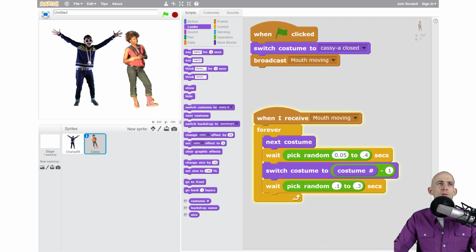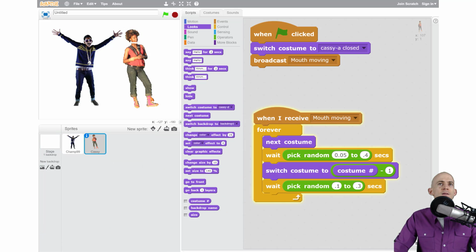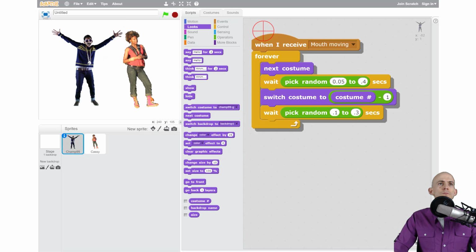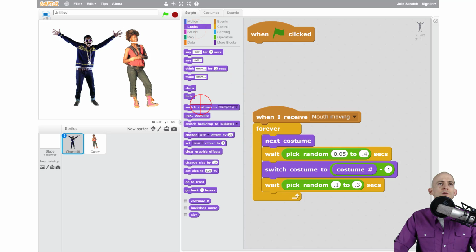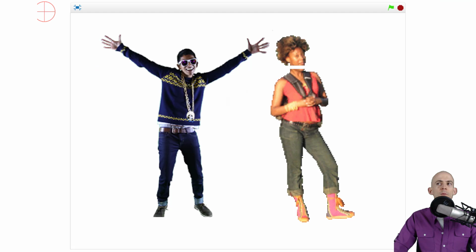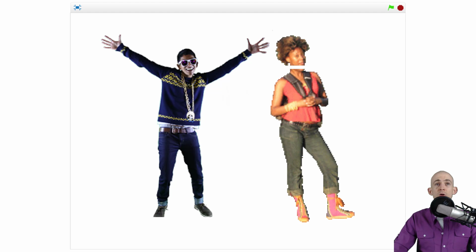So let me show you how it works with Champ 99. I'm going to take this and drag it on there. And I want it, at the very beginning, to switch to the costume with the closed mouth, because otherwise we're going to have the same mistake. Awesome. Let me zoom in so you can see it a little bit better. So now it looks like both of them are talking. It looks random for both of them, so they're not just going up and down with the same timing every single time. So it looks like they're actually moving their mouth.